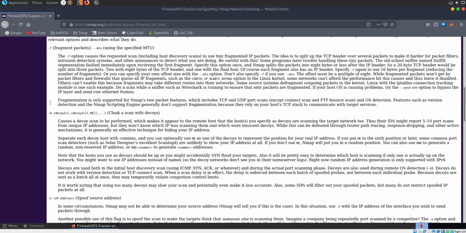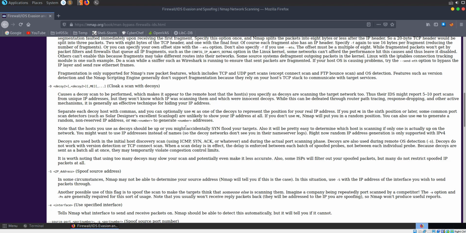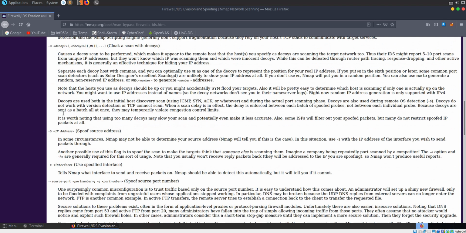We also have the -D, capital D, for decoy, which will cloak a scan with decoys. So this is a pretty cool feature. You can specify how many decoys you want, and there'll be unique IP addresses, so you might have 10 or 100 IP addresses, and essentially whenever you run the Nmap scan against the server, it'll run from all of the IP addresses at the same time, and the server won't know which is the real IP address and which are decoys. You have to be careful to make sure that the hosts are up, or at least most of the hosts are up, otherwise you could cause a SYN flood against the target in doing that.